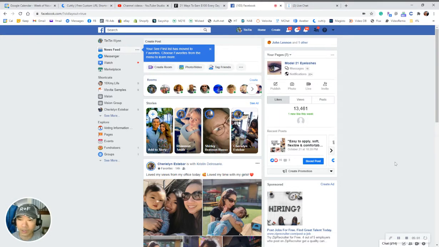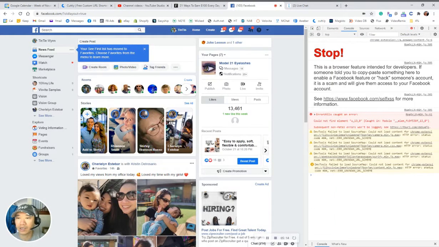So now we're back to the old layout. That's one thing. Number two is we are going to do the add friend script. It's Control Shift J, I believe. If you're using Windows and you're using Chrome, you hit Control Shift J to open the developer console. Once you're in this console, make sure console is selected.